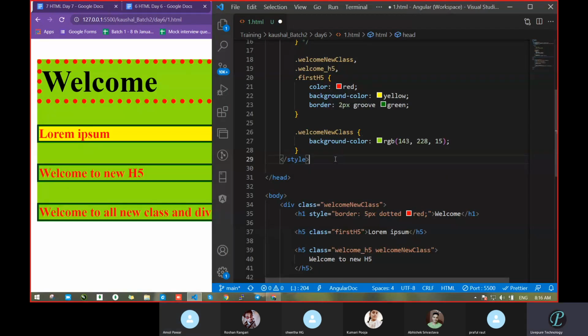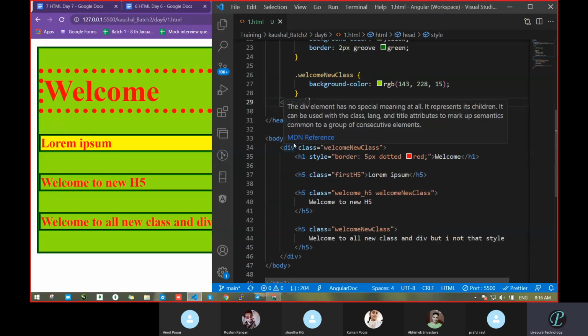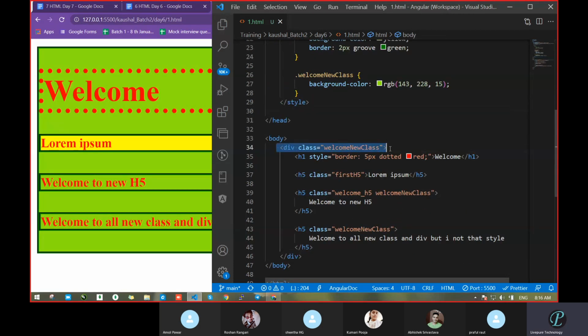Sir, remove it from the div class and only apply the style, sir. Div can apply, sir. Just one second. What was the question? Yeah, so what we are doing actually, we are targeting this div section.